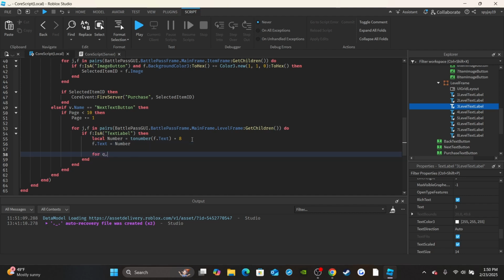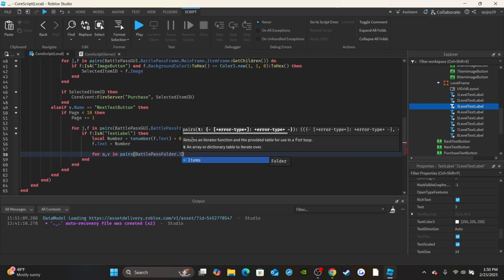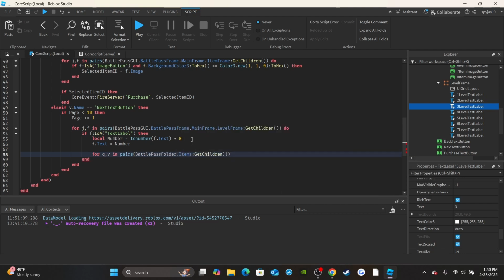Then we're going to say for q comma p in pairs, and you're going to say battle pass folder dot items, the items folder, get children, enter, right? Then you're going to say if p dot value is equal to number, right?